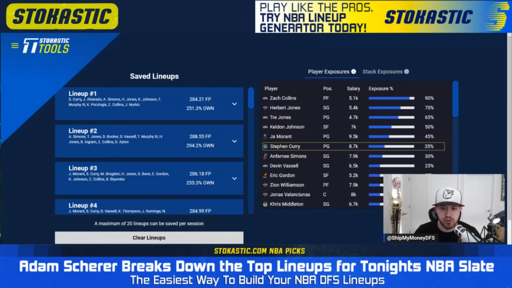We're getting to an $8,700 Steph Curry 35% of the time, 30% Anthony Simons, and then 25% of a bunch of guys. Devin Vassell, who's actually getting 67% ownership, so we're a bit under the field there. 25% Eric Gordon, 25% Zion and Joe Val, and then 25% Khris Middleton, who has also been playing increased minutes for Milwaukee, generally giving us around 30 to 31 minutes now as well.